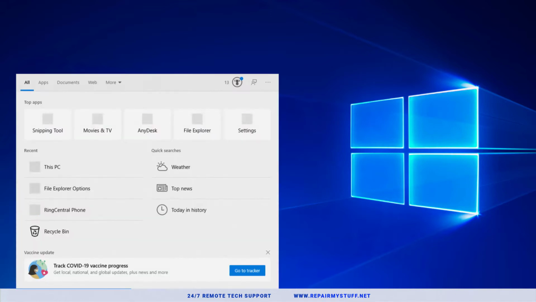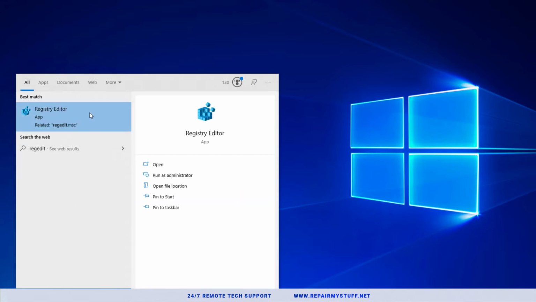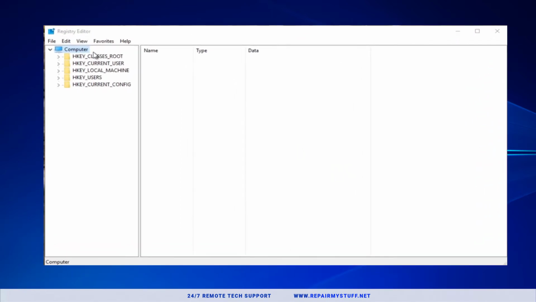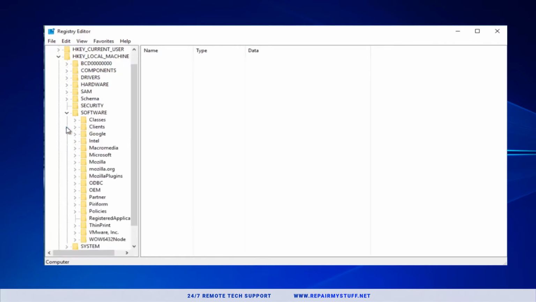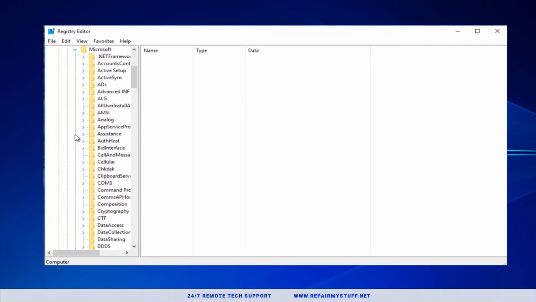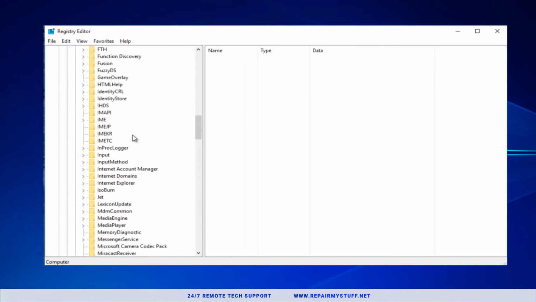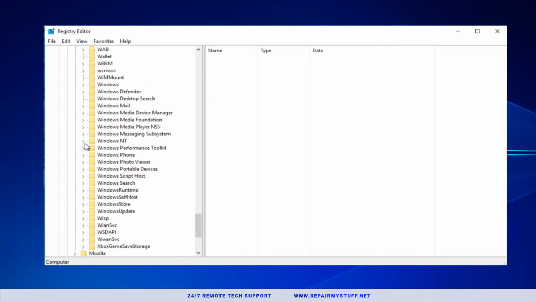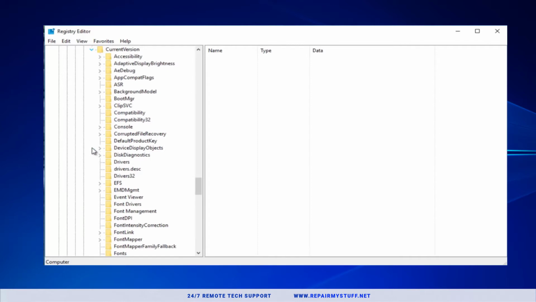We're going to go to our search box and type in regedit, and open up the Registry Editor. We're going to log into the Registry Editor as administrator. We're going to drop down the Local Machine folder, drop down the Software folder, drop down the Microsoft folder, looking for Windows NT. Drop down the Windows NT folder, then drop down the Current Version folder.